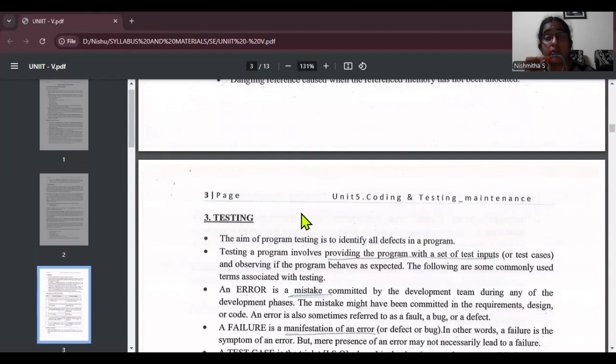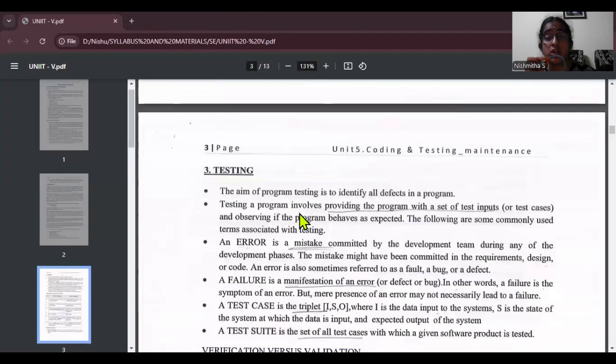First of all, the aim of program testing is to identify the defects in a program. Testing a program involves providing the program with a set of test inputs and observing if the program behaves as expected. The following are some commonly used terms associated with testing. An error is a mistake committed by the development team during any of the development phases. The mistake might have been committed in the requirements, design, code, or any other stage of the project. An error is also sometimes referred to as a fault, a bug, or a defect.